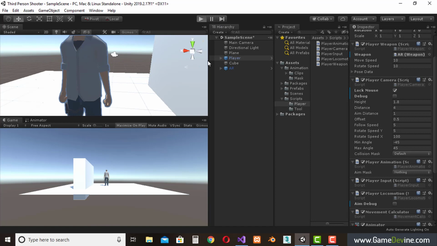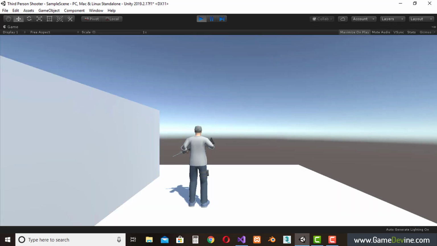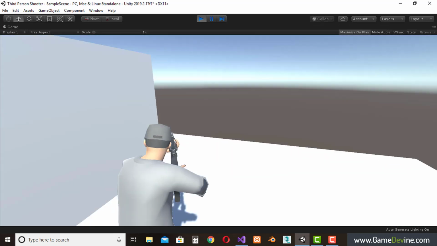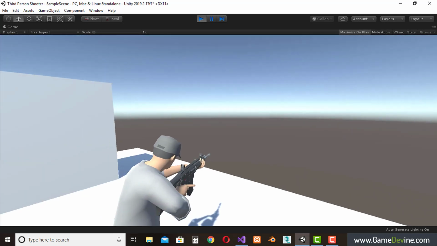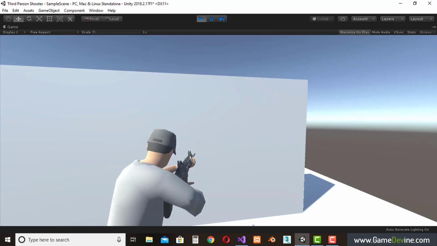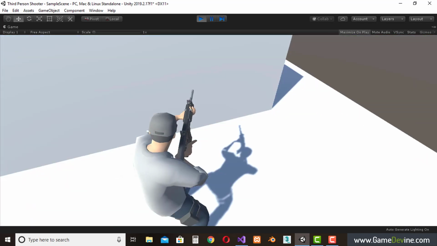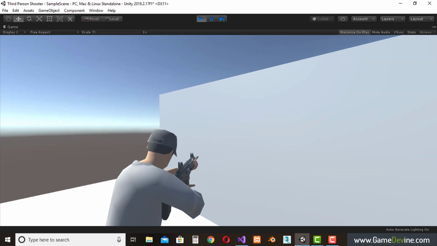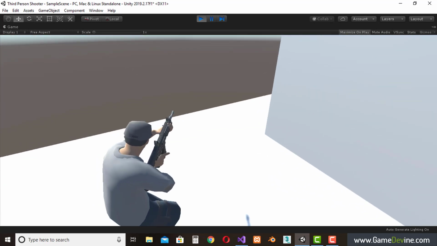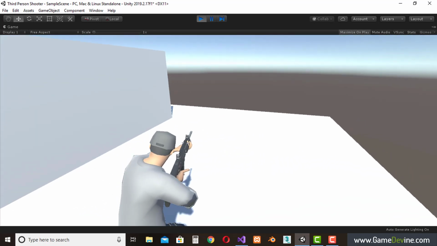Let me show you in the full screen. Okay, as you see, we can just go around with it. But we also need to kind of bring the weapon up and down as we look up and down with our mouse, and we're gonna do that as well.